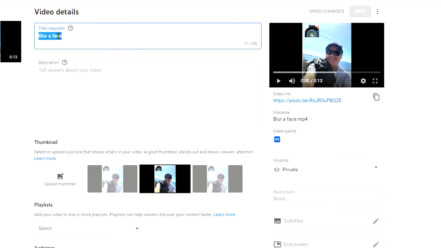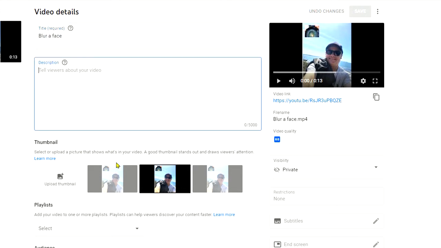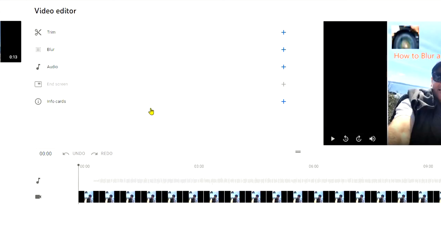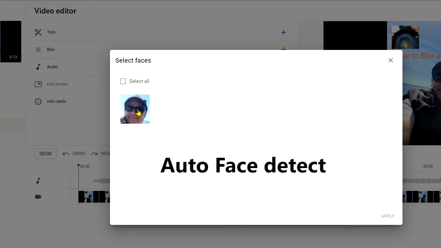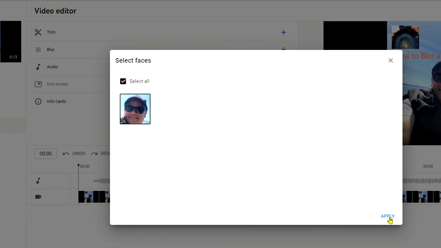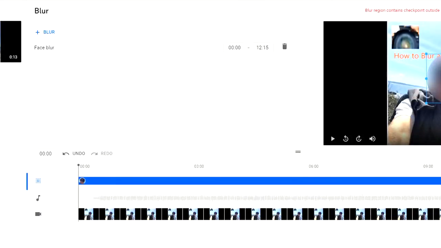We can change the title and add the description of the video or modify it, as you know. But what we're going to do in here is go into editor, and there's a really quick feature in here called blur. So if we click blur, we've got the options here to either face blur or custom. If we go face blur, you can see that YouTube's automatically detected the faces in the video, which is this one here.